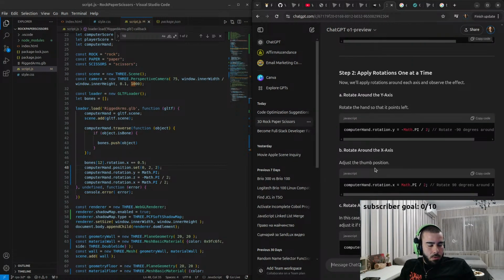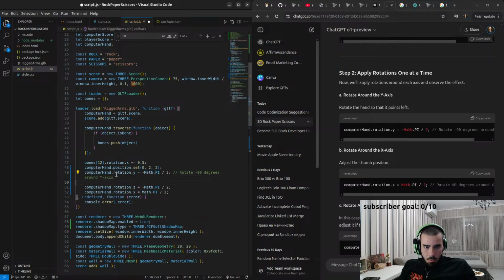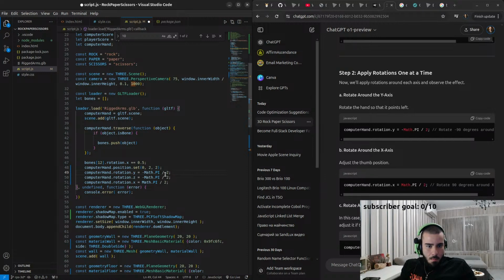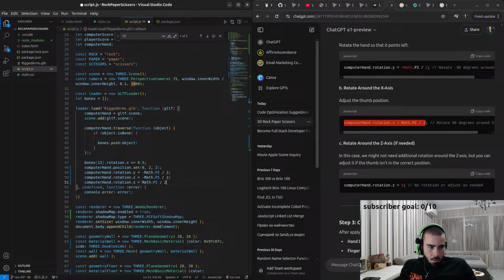Apply rotations one at a time. So now the Y has to be minus. This is the X, and this is the Z. No rotation, okay.